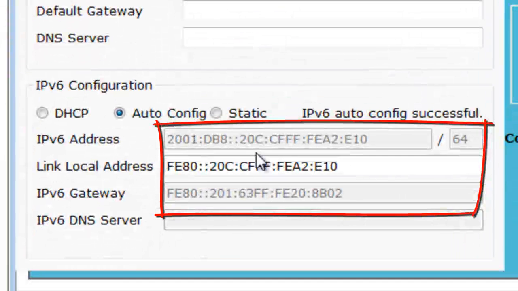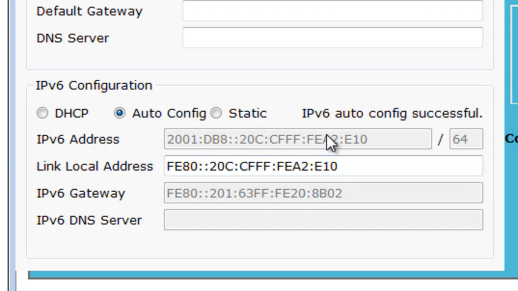And now finally, this PC is going to get its own global unicast address by using the interface ID up here together with the prefix. So as you see up here, that's how the PC will get its own IP address. So I hope you guys understand this process.